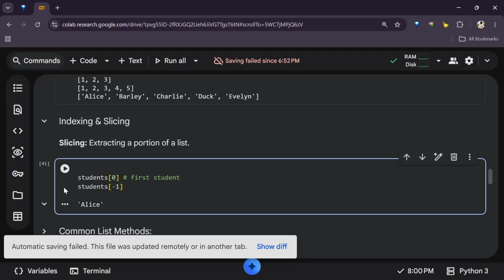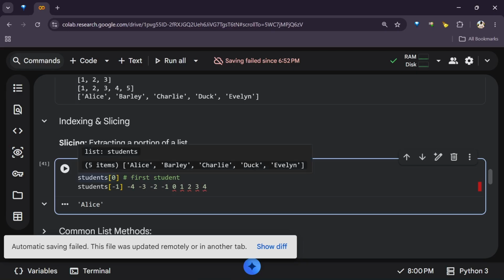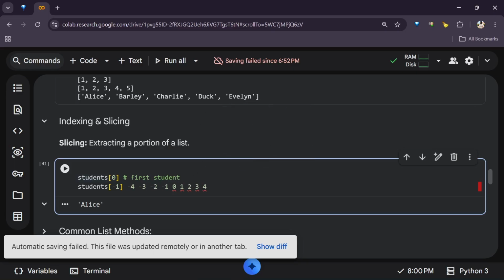Students -1. Now the beauty of this is, let's consider this as a number line, where you have 1, 2, 3, 4. Now the first value is 0, right? On the other side, it is -1. So let's say -4, -3, -2. If the first value is 0, that means from the back, it will be -1, -2, -3, -4, -5, all the way down like that. But if we're going from the starting point, it will be 0, 1, 2, 3, 4. So you might want to keep that in mind.